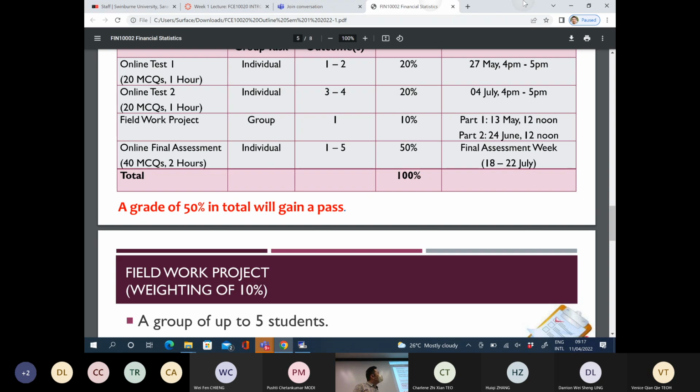I already set the date. I put 27 May, which is Friday, 4 to 5. The reason I chose Friday evening time is to cater for the international students as well, because we have students from Kenya and China who have different time zones. If I set the time at 9 o'clock, some students may need to wake up very early or at midnight to attend the quiz. So temporarily, I just put 27 May, Friday evening time.